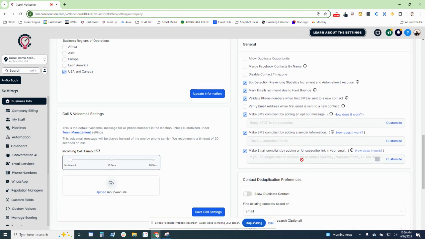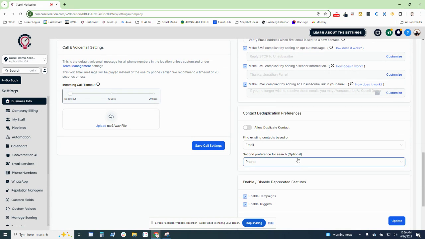Moving on, scrolling down, there is a section that says call and voicemail settings. Please make sure that you select 20 seconds and you will upload an MP3 recording for your voicemail. I'll show you where to go in a future video to get your voicemail set up. In the meantime, just click on save call settings and we're going to keep scrolling down.